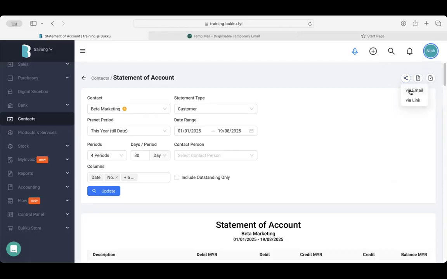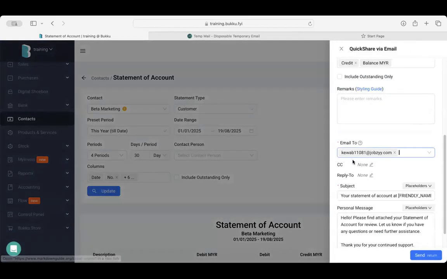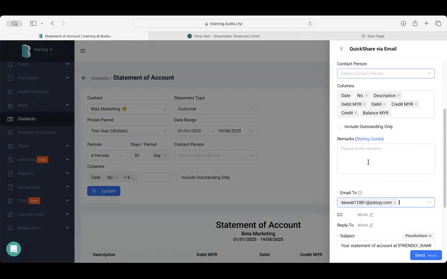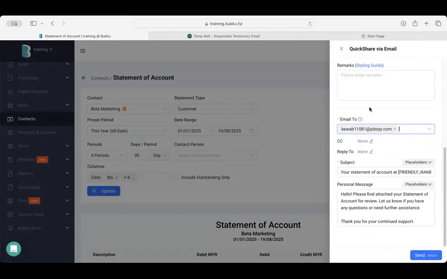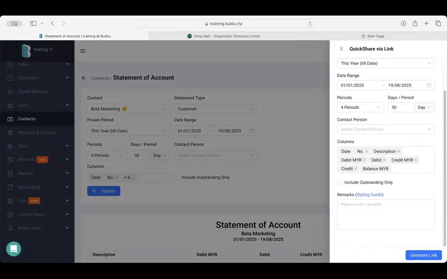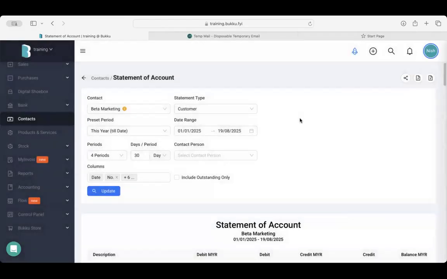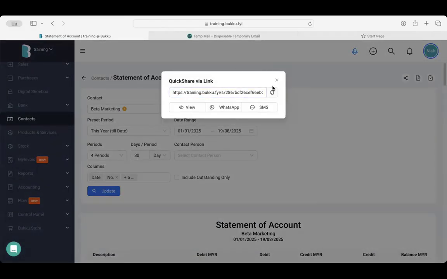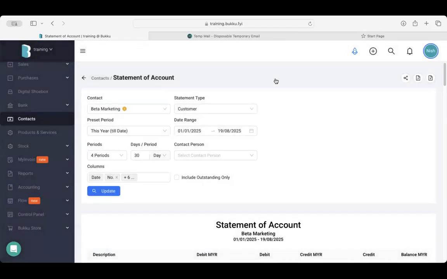Let's say I click share via email. It will appear like this for me to select the filters, and then you can see the new email updated here. Just now I updated Beta Marketing's email, so it auto appears here. If everything is good, you can click send, or you can also share it via a link. A link will be generated in the system, and you can share it via WhatsApp, or copy and paste it as required, to share with your customers. Because a statement of account is usually shared to follow up on outstanding payments, so you need to check with your customer how much they owe you.